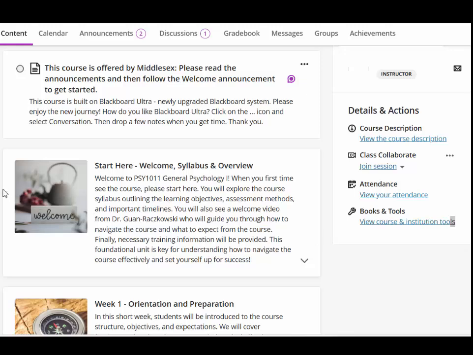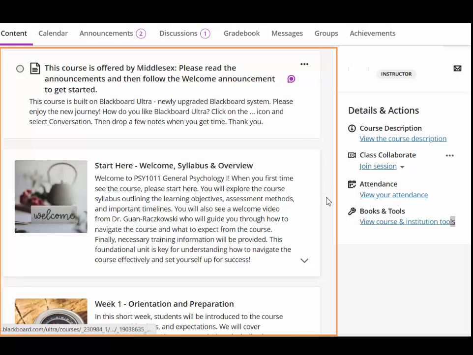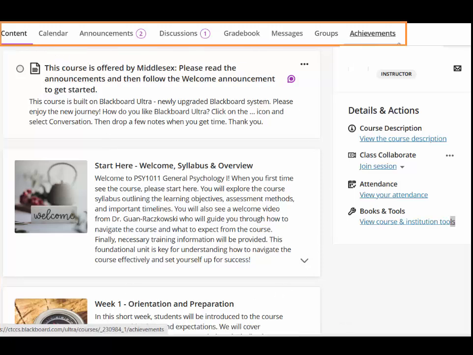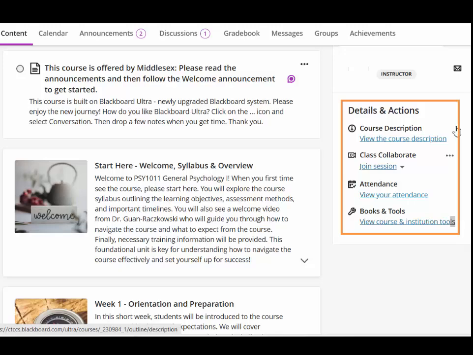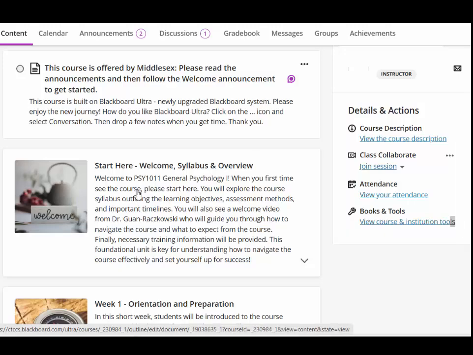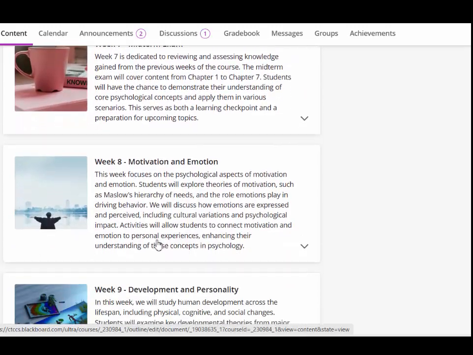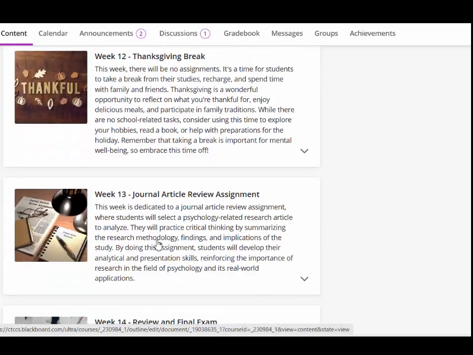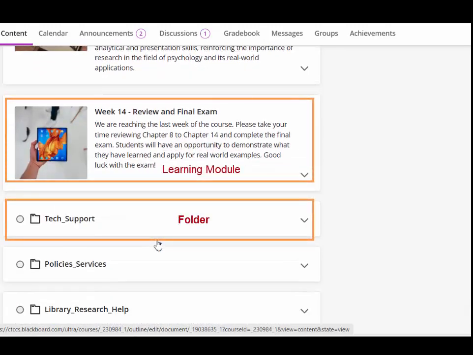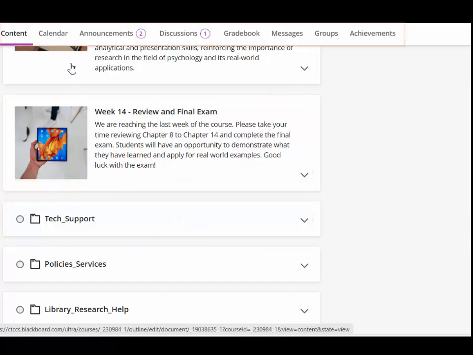In your Blackboard Ultra course, you will see three parts: content page, navigation bar, and details actions menu. The content is the core of the course and may have syllabus, course files, links, and various assessments located in folders or learning modules. On the navigation bar, you see the links to various tools such as calendar, announcements, discussions, Gradebook, messages, groups, and achievements.